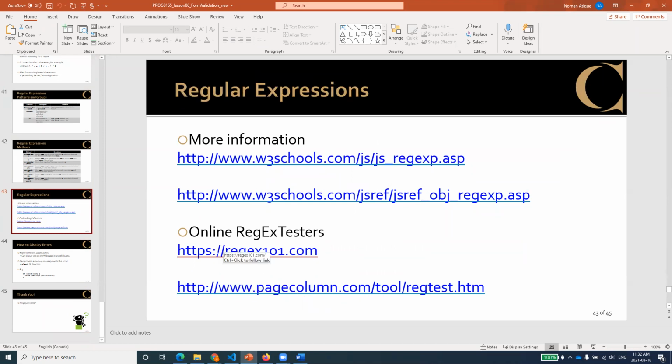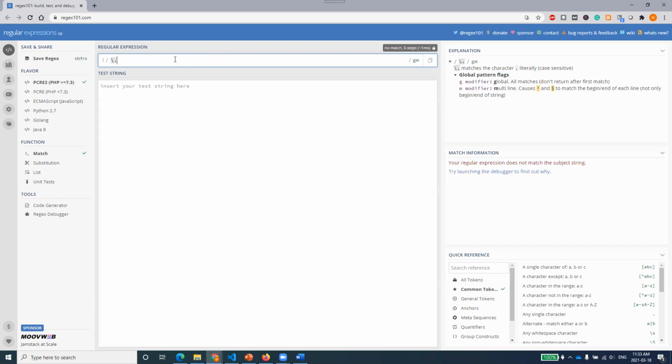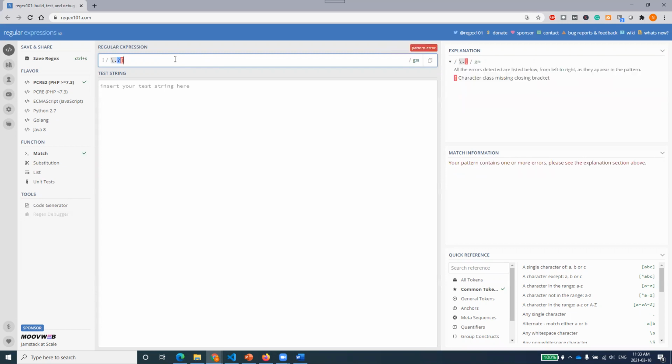You remember one of them we used. This is the other one, regex 101, and here also we can check any regular expression. For example, I write backslash dot, then a question mark, then square brackets with a-z, capital A-Z, and so on.